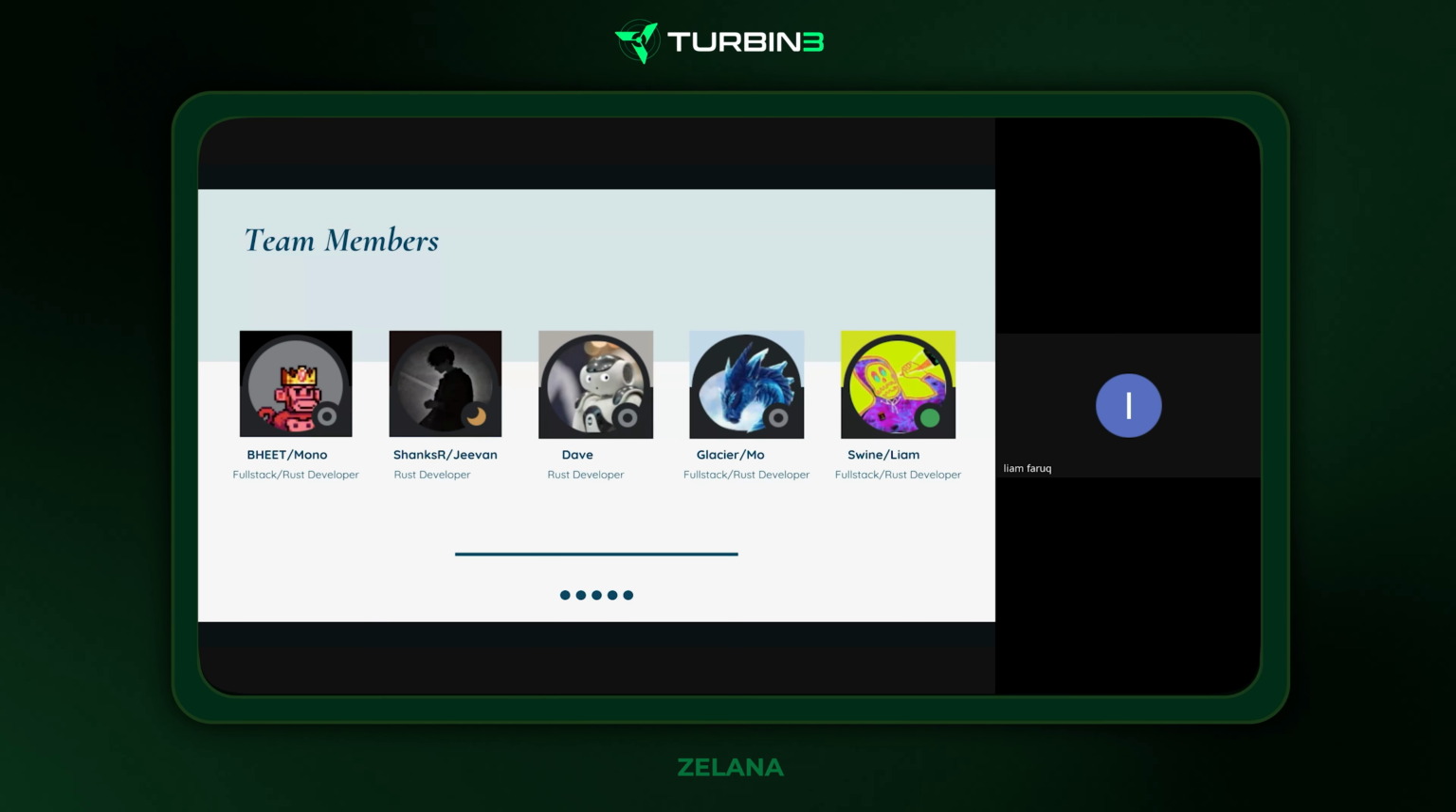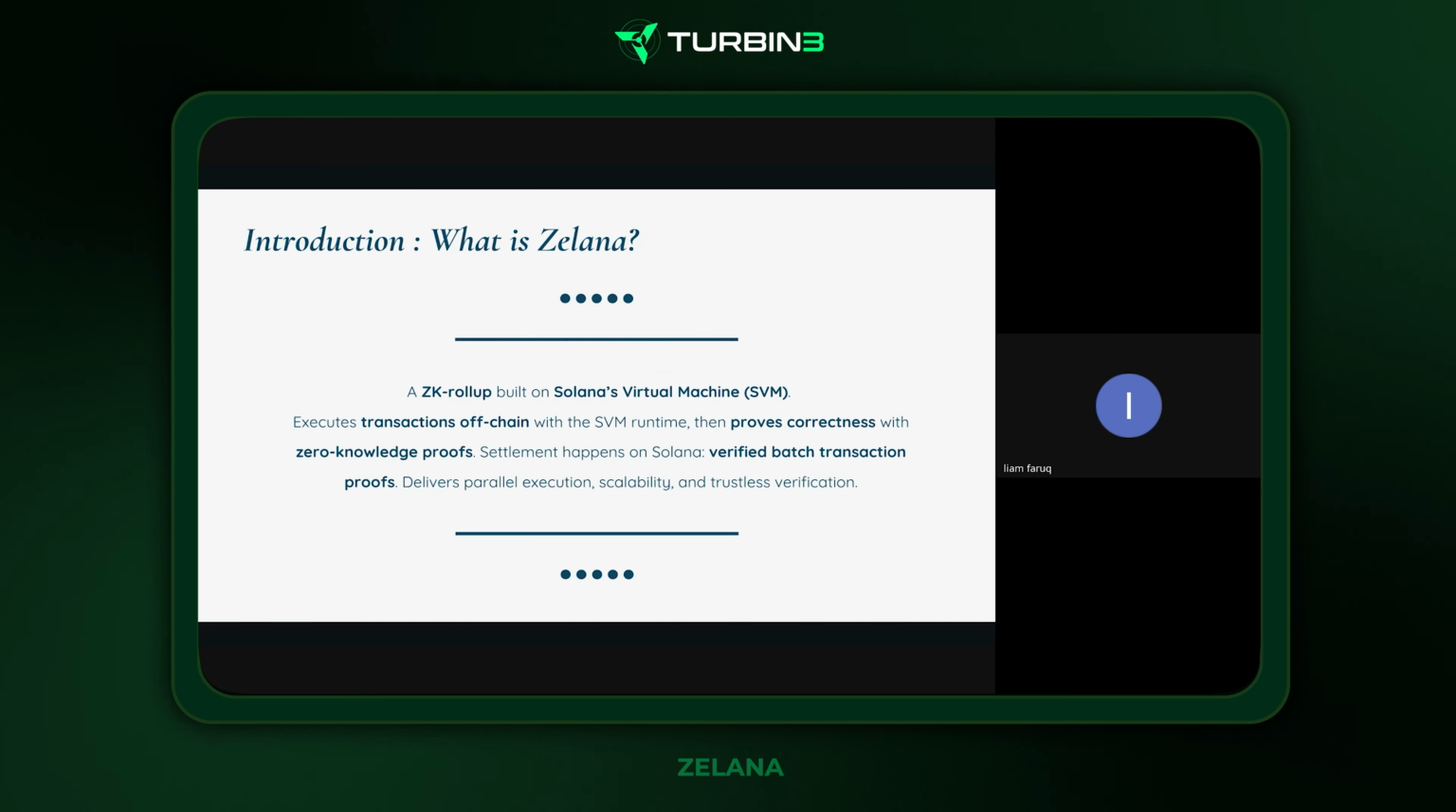So without further ado, I'll just describe what Zelana is. Zelana is, as mentioned before, a ZK-rollup built on SVM. We made use of Anza's SVM API to implement the rollup, and what we're doing is executing transactions off chain and proving correctness using ZK SNARKs. So we batch a series of transactions, create our proofs, and then we settle on the SVM layer 1.